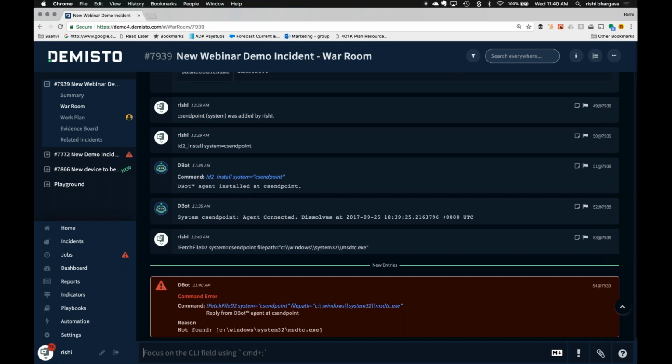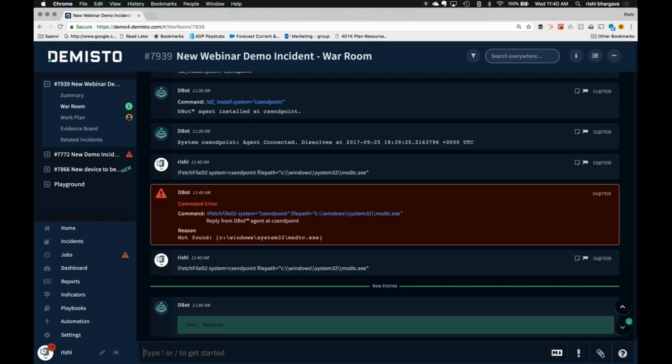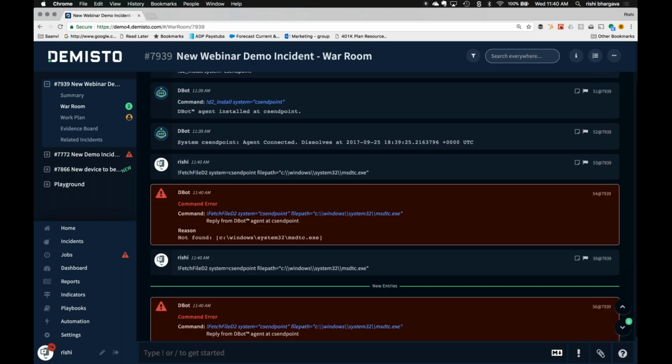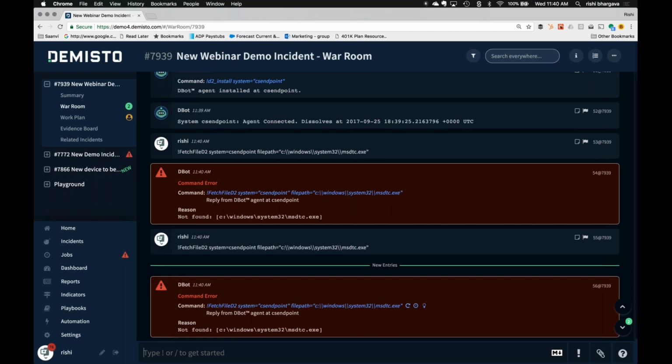Oops, there was an error probably here, and we did not find that file there. I guess that file doesn't exist, which is probably an important piece. Or maybe I can try again. Maybe the agent was not connected. But the demo gods are not happy. I didn't process the file probably.